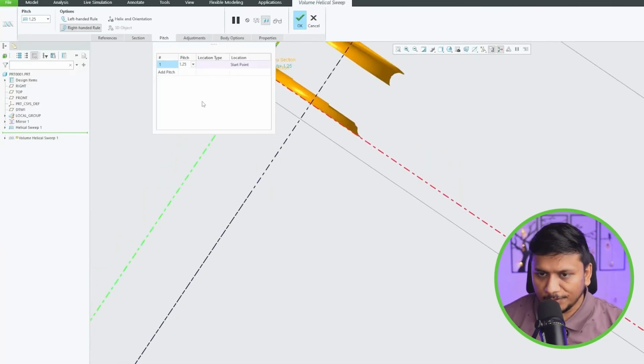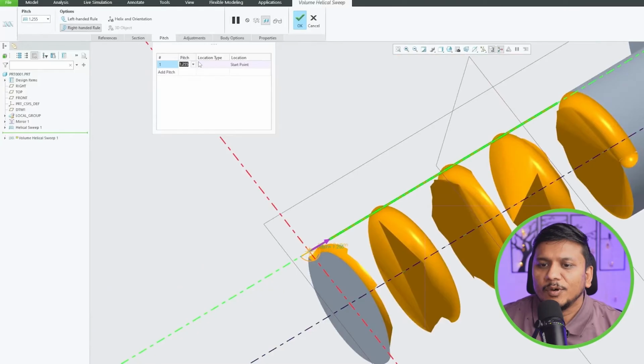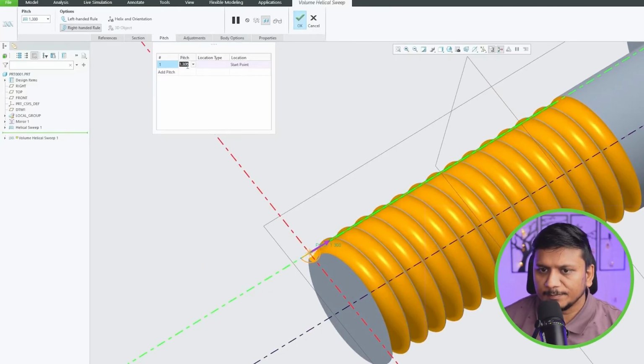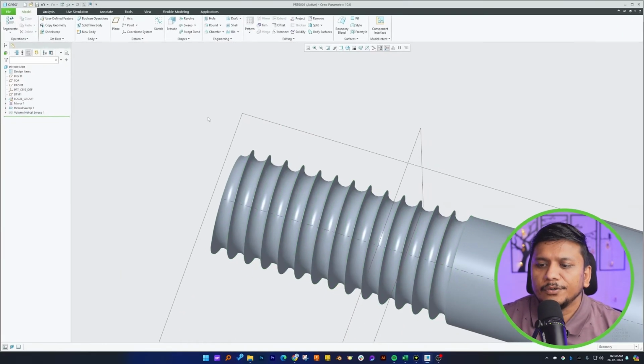Okay, so here also we are seeing some issue. I'm going to also make this 1.225. Okay, 1.3. Okay, 1.28. And there we go, guys.